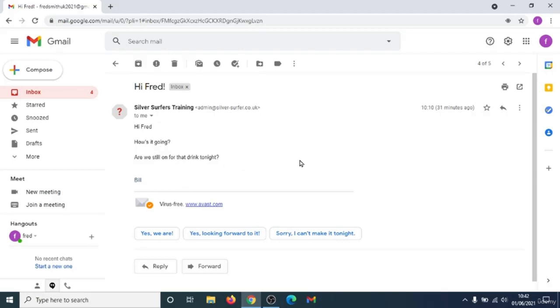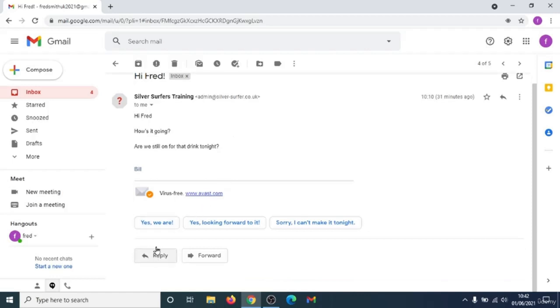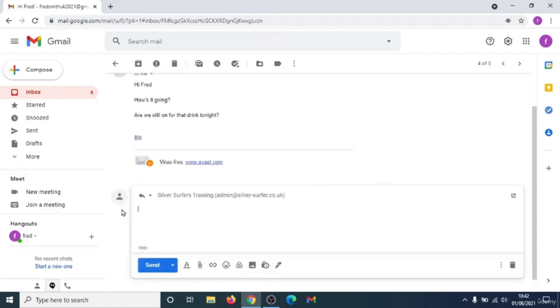So it's very simple to reply to a message. Always scroll down to the bottom of the email and look for the reply button down here. At the bottom of every email you will see a reply button. Put the pointer onto reply, left click once. A new box will open up now. The cursor's flashing and this means that we can just simply start typing our reply.